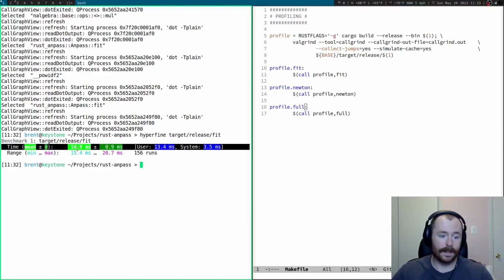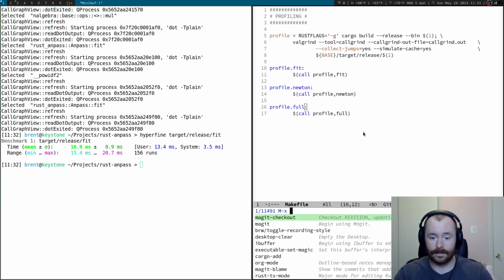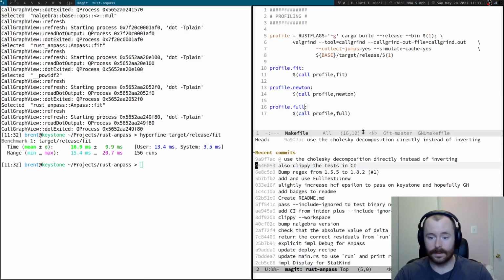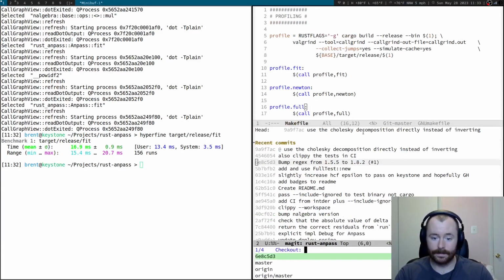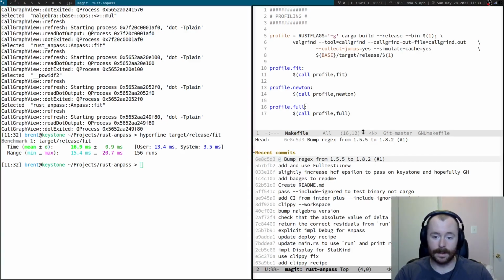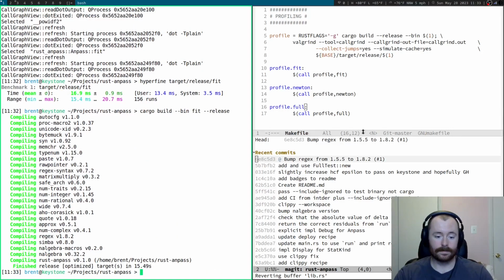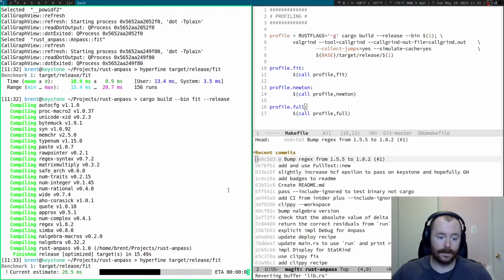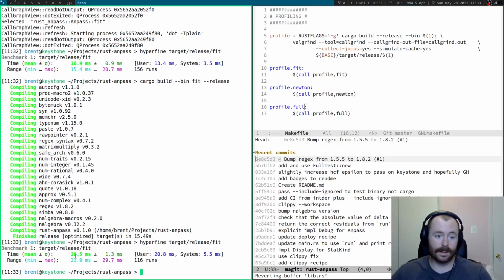So again, what we're looking at here is the new version of our code. If I go back to here and I check out this version again, and we recompile, we're going to do cargo build release. And we run hyperfine again. You'll see that it used to take closer to 26 milliseconds, plus or minus 1.3. So you can see right away that we've taken off about 30% of the time.